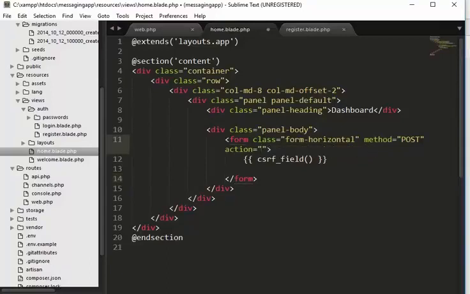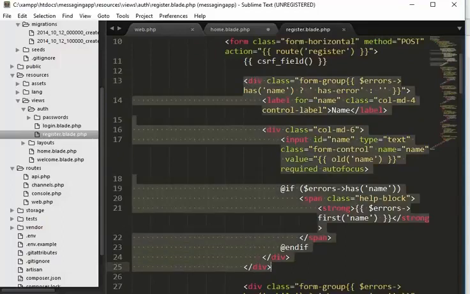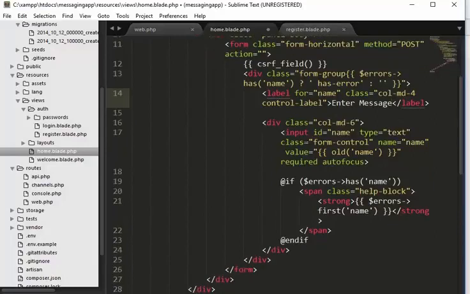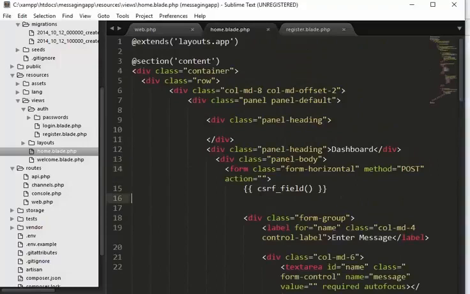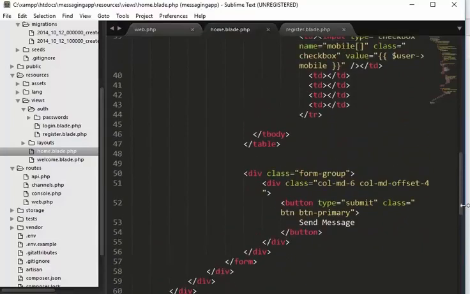Let's come to this letter. Copy this, paste it here. Change it to enter message. Now I have written all the HTML here. I have written all of this here because the video was taking too much time. The video was going lengthier. That's why I have written the code.